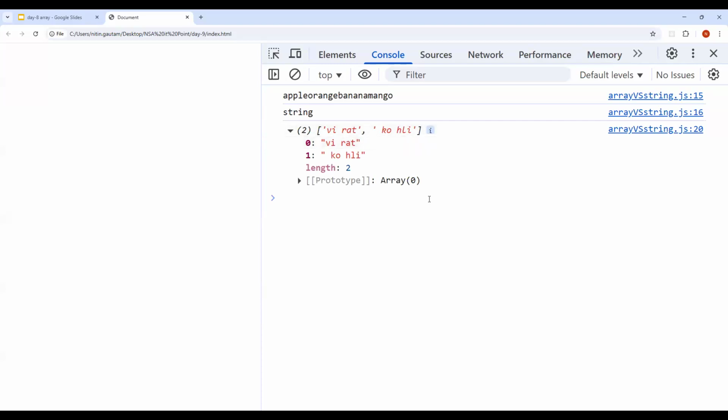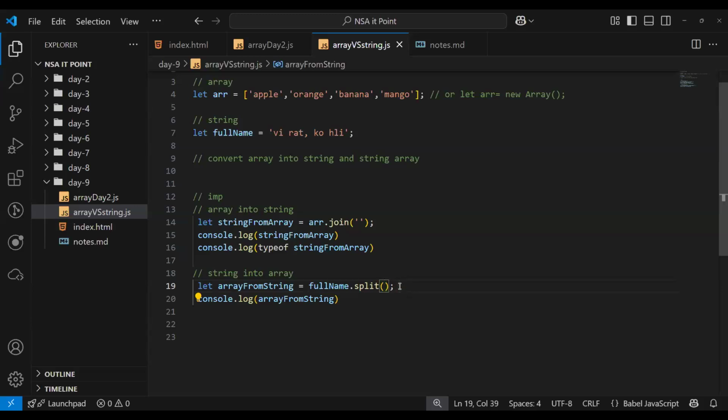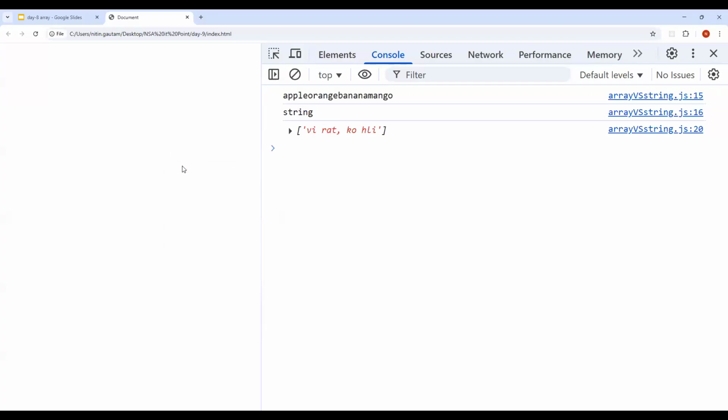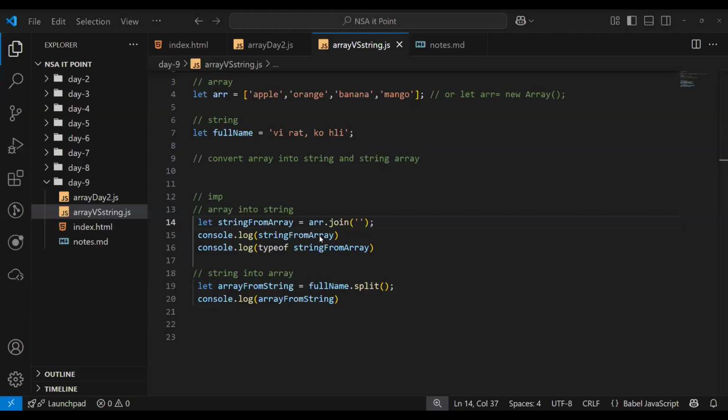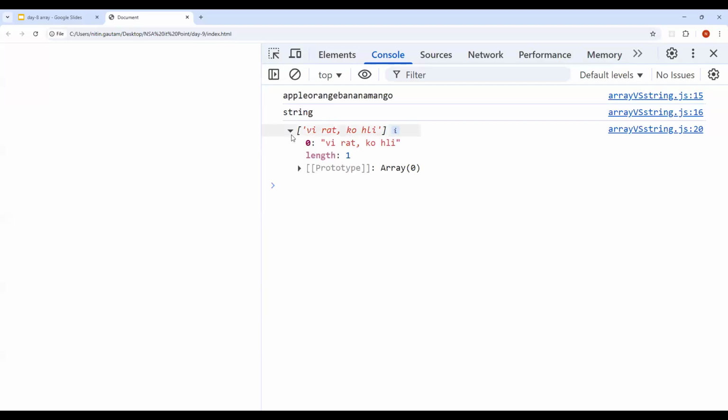What if we didn't add double quotes? Okay, let's try and see. We didn't pass any inverted commas. Reload. Okay, we didn't save. Let me save, Control S. Can you see? We didn't pass any, and it created a single element. Okay, I get that.